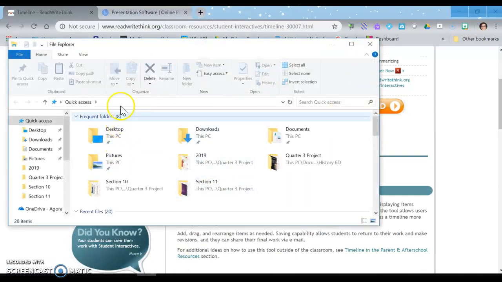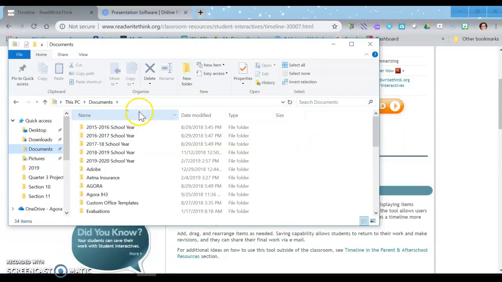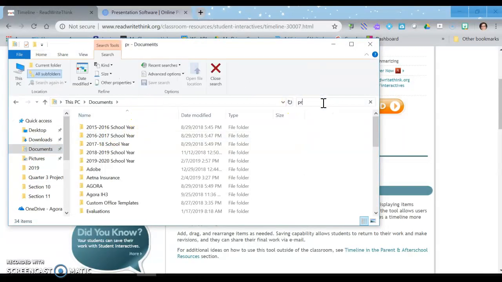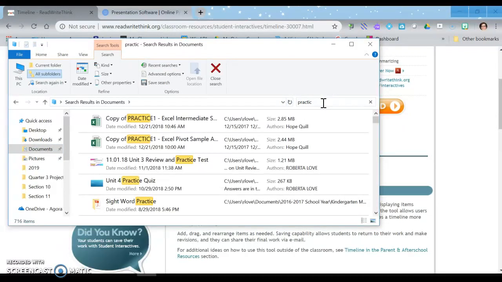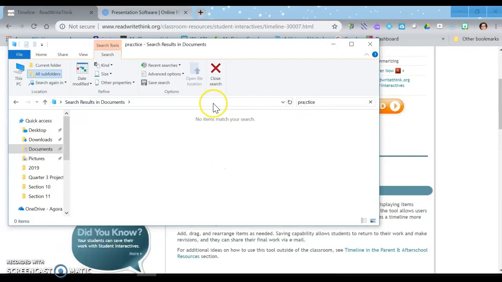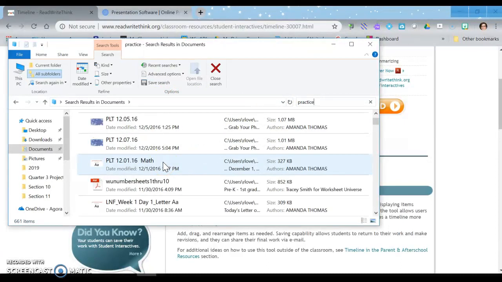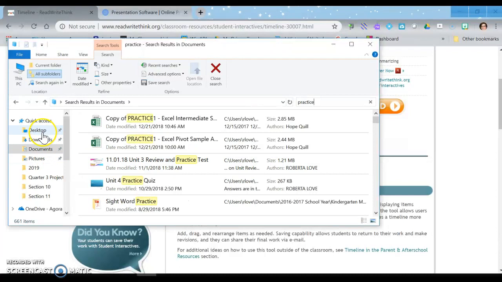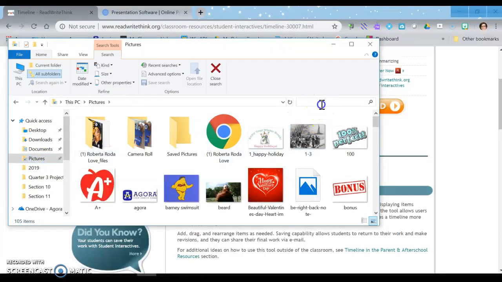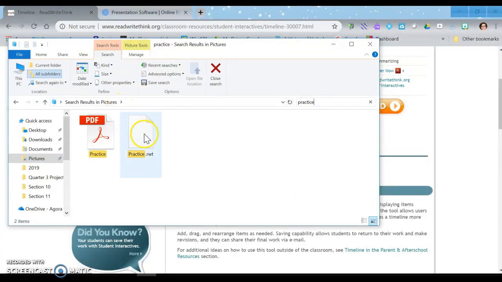I can go back to my computer where I saved it. I'm not sure where I put it, so I'm going to search for it. Oops. Oh, Mrs. Love goofed. Maybe I think it might be under here. Yeah, here it is.